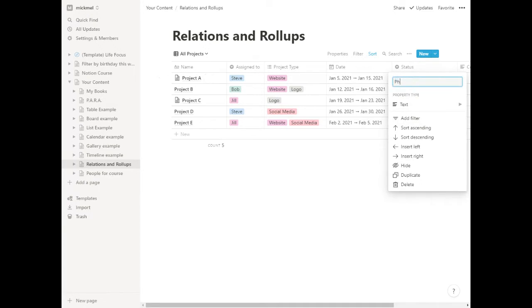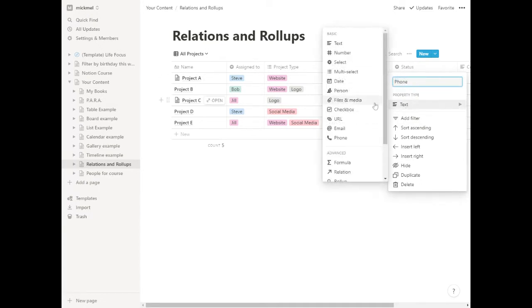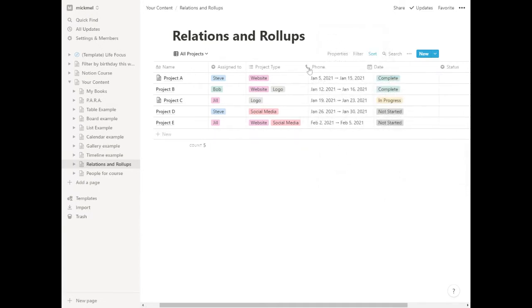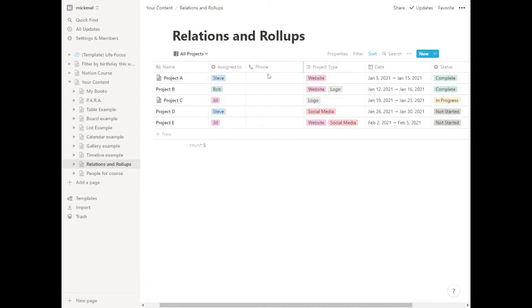So I can make a column called phone number, and I'll make it a type of phone. We'll drag it over here next to their assignee thing. So, okay, Steve's phone number is 111-222-3333. Bob is, oops, I'm missing the number there. You get the idea. But I do this. Bob's is the next one up. Jill's is the next one up.